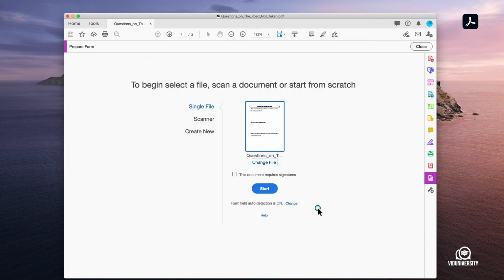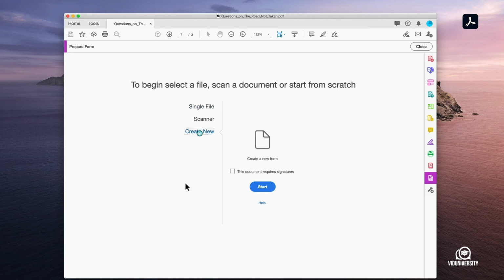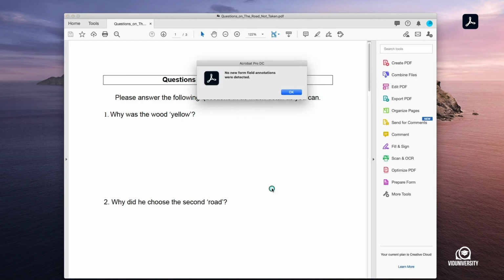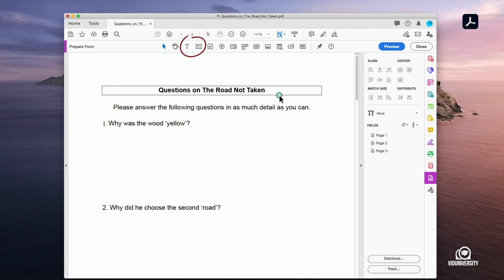If I had a scanner, I can select to scan a document directly into Adobe Acrobat, or I could select to start from scratch and create new. Under this option, I also have an option to require a signature. I'm going to go back and select Single File and hit Start. I receive an alert that no forms were detected. That's because with this particular document, no forms or tables have been created prior. I'm going to go ahead and hit OK. And for right now, we're going to focus on text options.